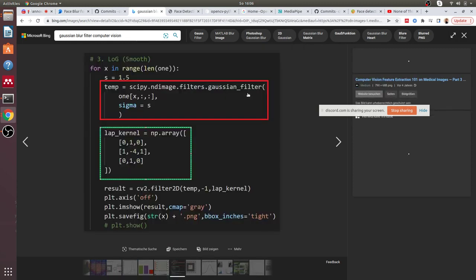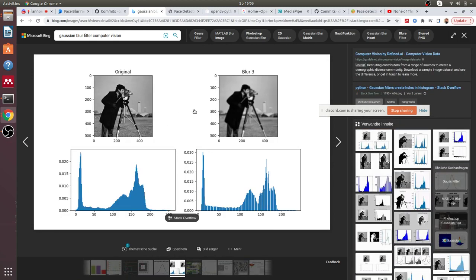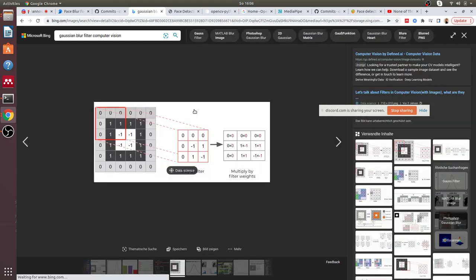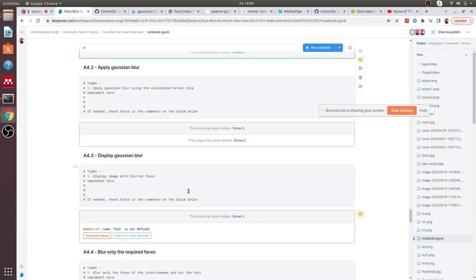So I would recommend that you check out a bit of theory online, and it's pretty simple. We could discuss the theory in one of the other sessions maybe. But once we apply the filter and pass it in a sliding window fashion to the image, then it blurs the image. And this is the concept behind it.